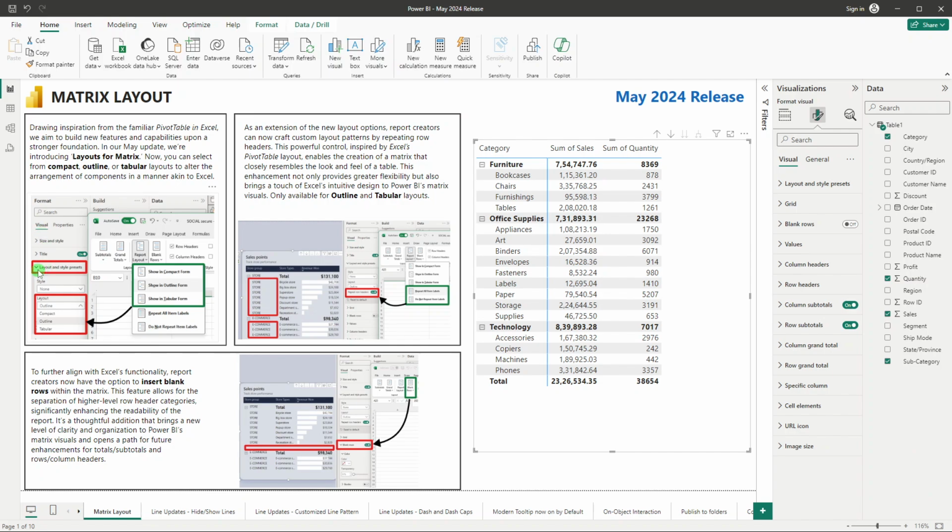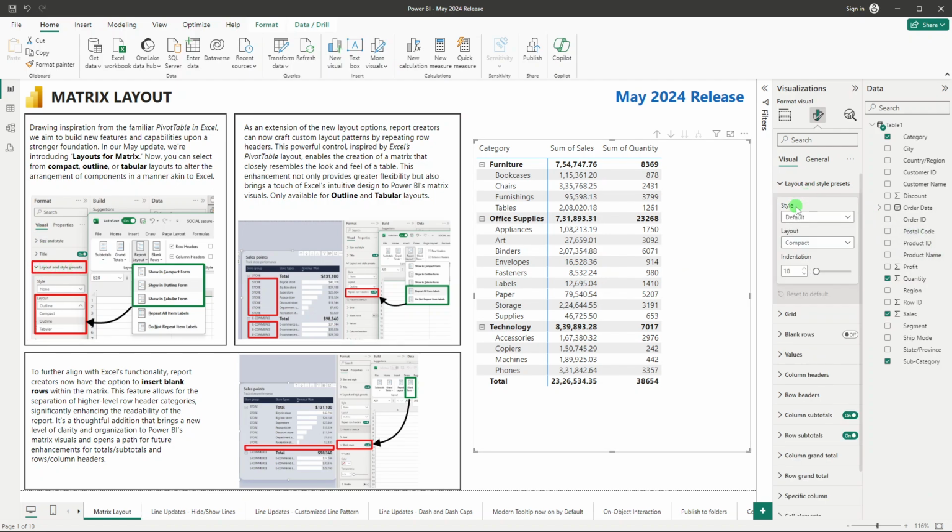So first thing, you can go into the layout and styles. You have an option here called layout and styles, and here you can see different options available. Style, we already had. And next we have an option called layout. Okay, so first is compact view.